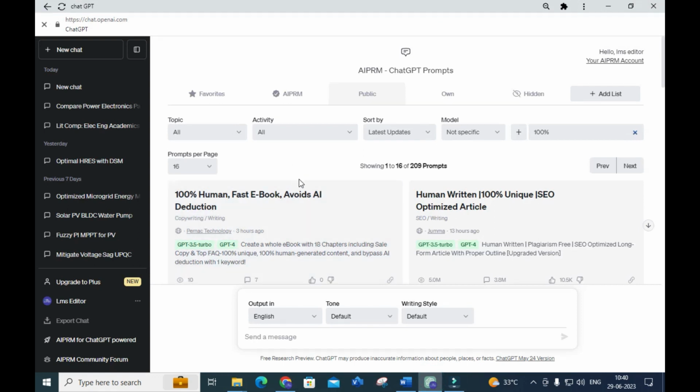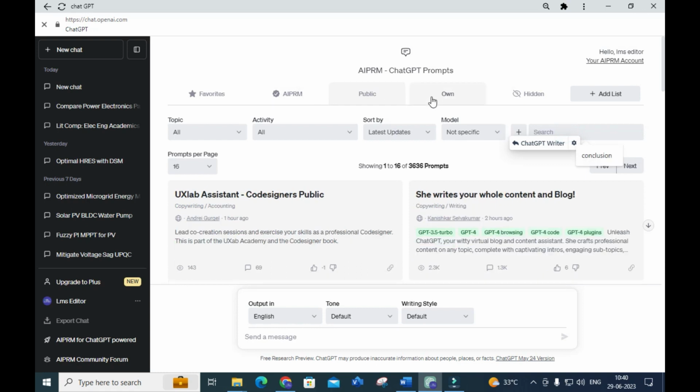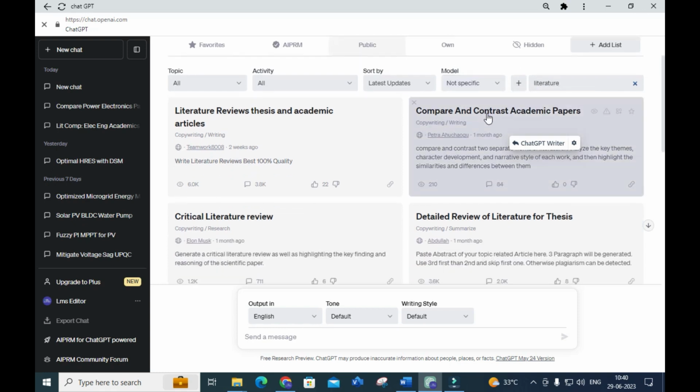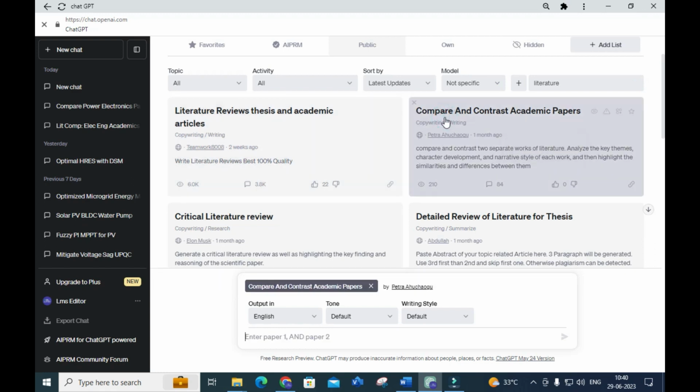Open your ChatGPT. Here you will be seeing these are the AIPRM ChatGPT prompts. We have discussed many AIPRM ChatGPT prompts in our videos. So here are the newly uploaded 3 ChatGPT prompts. The first one: just type "literature", and you will see "compare and contrast academic papers". Click on that one.